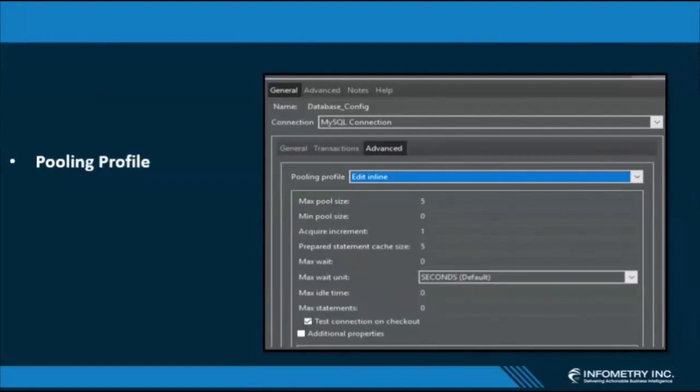What it does is set the maximum number of connections a pool maintains at any given time. Suppose you have mentioned 5 here, right? So at any given time, 5 connections should be available. Maximum number of 5 connections a pool maintains at any given time. So that's the purpose of the max pool size. Minimum pool size: the minimum number of connections a pool maintains at any given time.